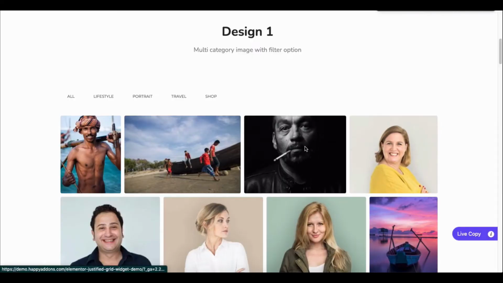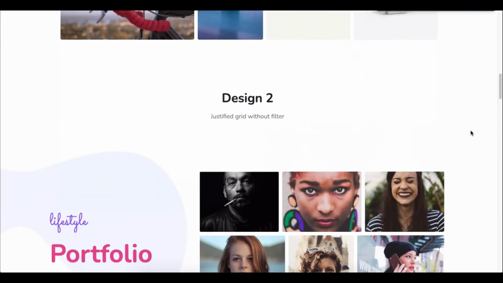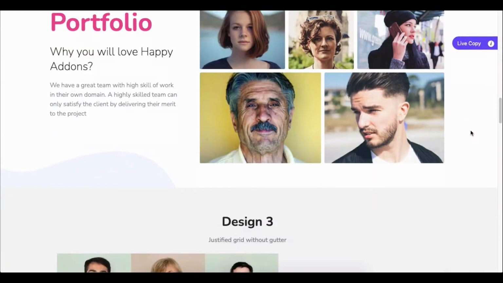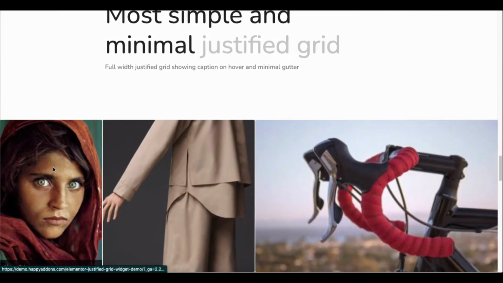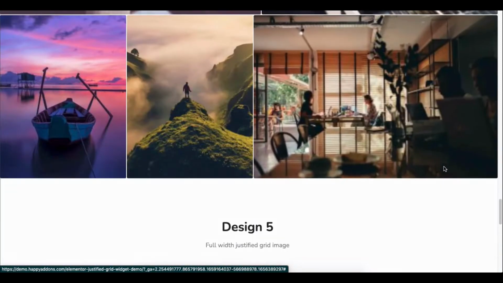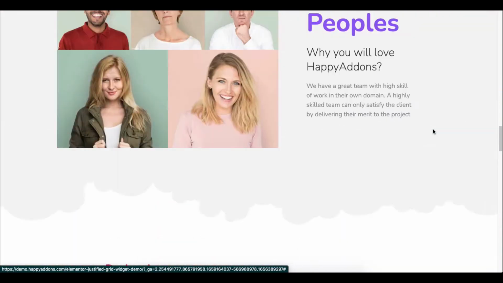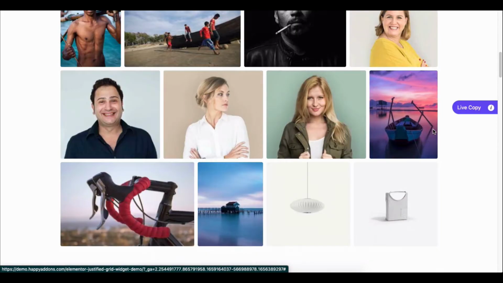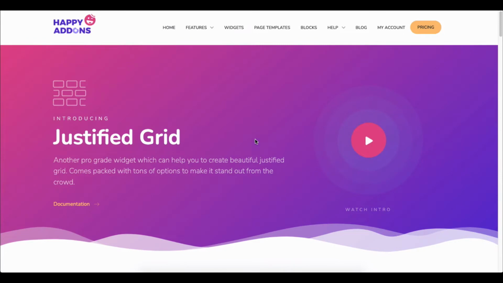Displaying images in a grid style is one of the modern web design techniques. But most of the grid images are for fixed width images. Sometimes we need to set different sized images in our grid system. No worries. Team Happy Addons introduces the Justified Grid widget to solve this problem for your Elementor powered site.